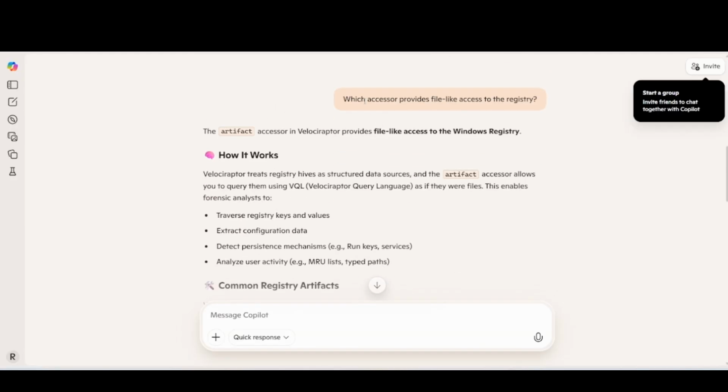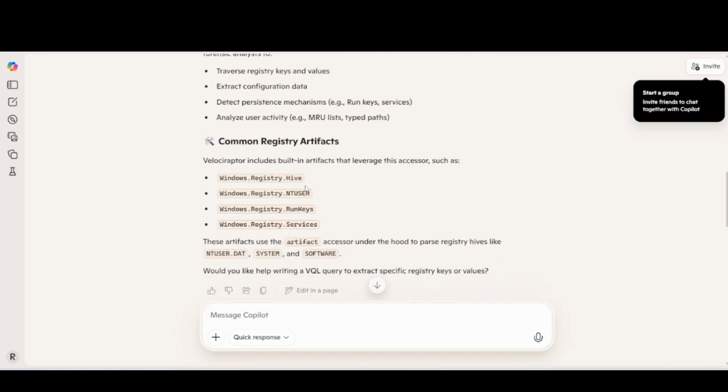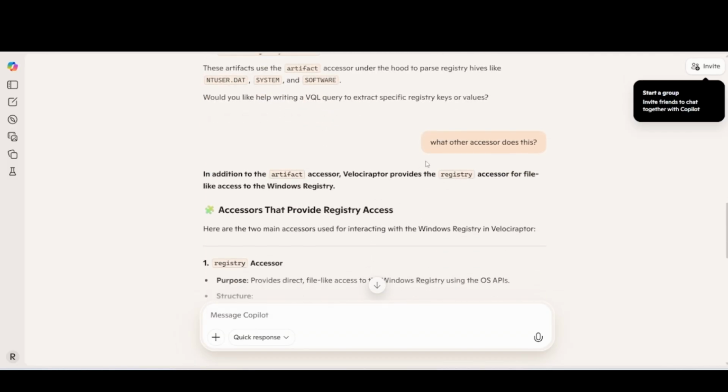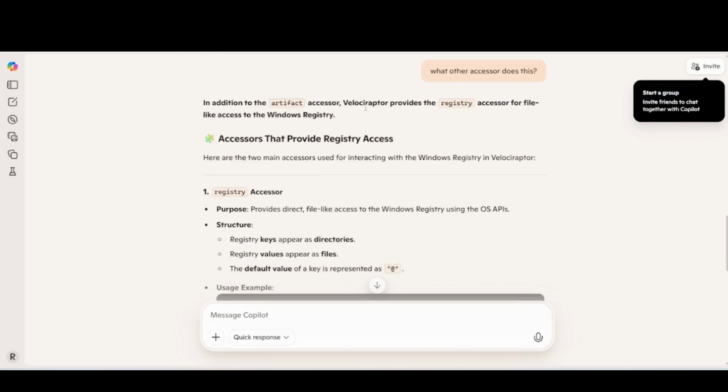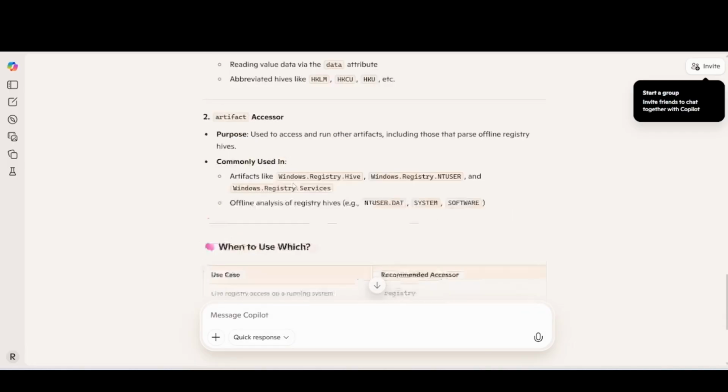So the first two questions here: which assessor provides file-like access to the registry? It says it's this one, the artifact assessor, which is incorrect, right? That's why AI is not perfect. I asked it again, what other assessor does this? And it said, oh, in addition to the artifact assessor, Velociraptor provides a registry assessor for file-like access to the Windows registry. Lo and behold, there you go.